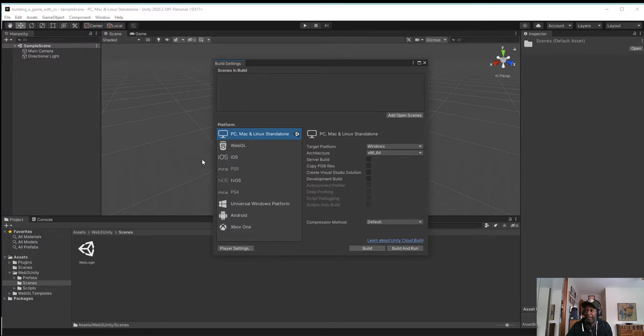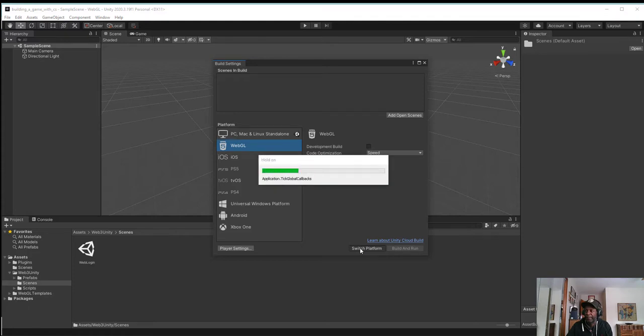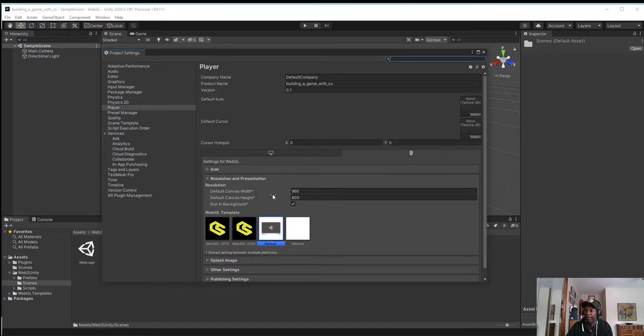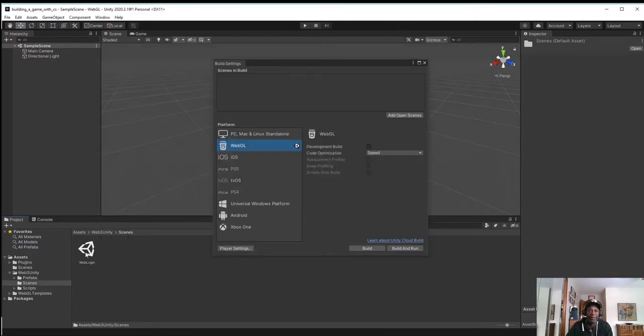So we'll go into the build settings, WebGL, and we'll switch up our platform. Okay, and then we'll go into our player settings and just set up the template that is needed for our particular version of Unity. Okay, now we can just select WebGL 2020, and that's all we need from there.